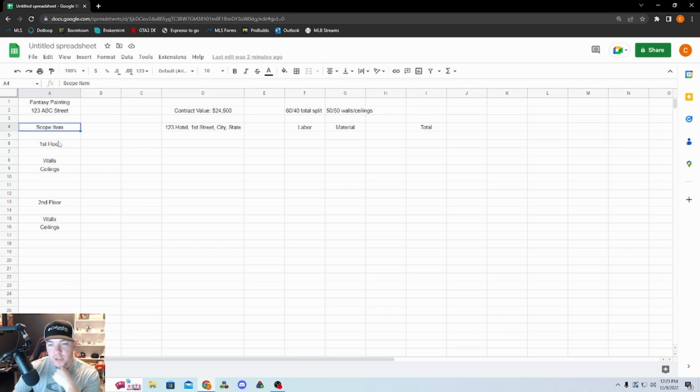And then you have your scope items here. So on the first floor, we're painting walls and ceilings. On the second floor, we're painting walls and ceilings as well. Sometimes you could have this more in depth or less. It could just be walls, if that's all you're doing, or it could be doors, trim, crown, and everything. Just whatever substrates you're painting over here on the left side and what floors they go in. Sometimes they won't make you break it down by floor. They'll just put walls and ceilings on here and you can combine the two.